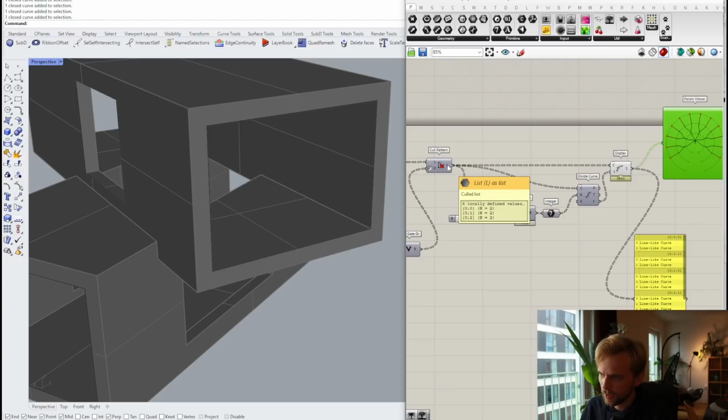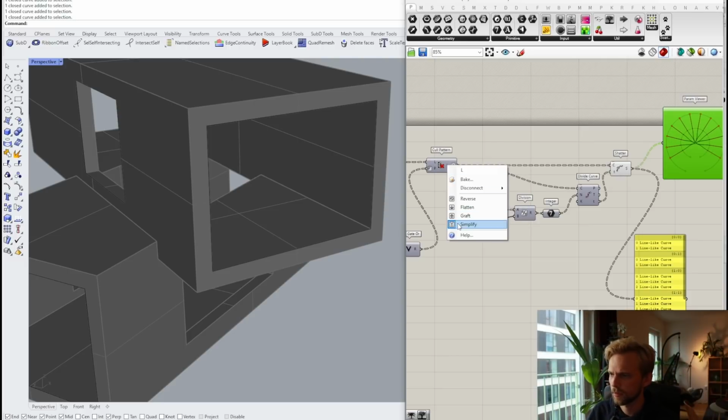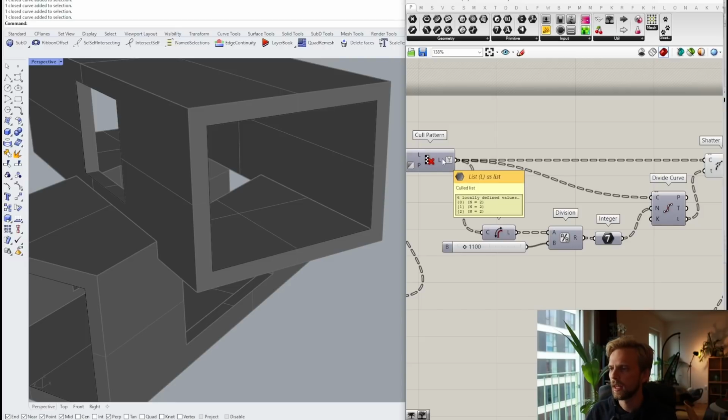And here we have, sorry, just bear with me for a second. Here we have 2. Okay, that's fine. So what we want to do is, first of all, simplify this. Right-click, simplify, the cull pattern. And here we have 3 rectangles, like 3 data branches with 2 curves in each branch, right?